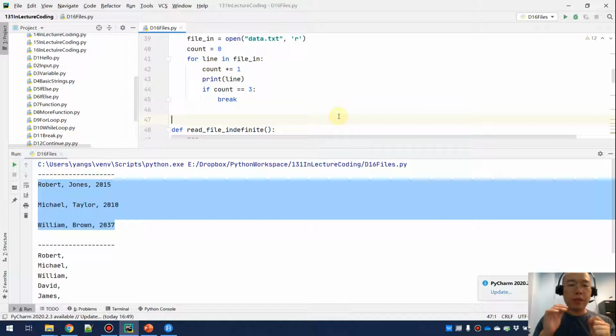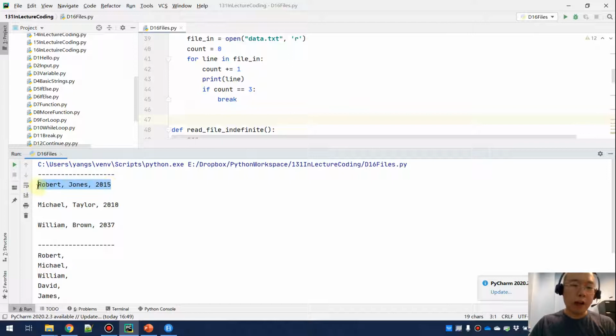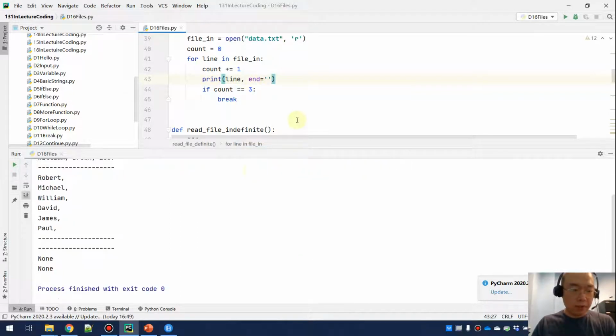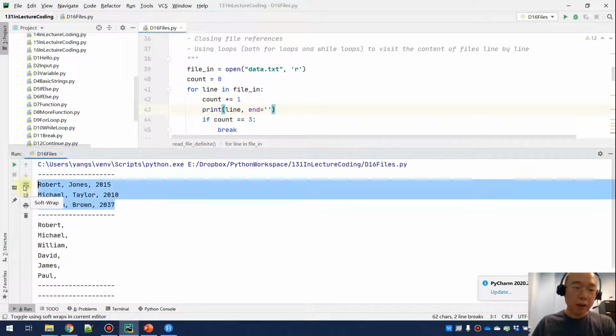But again, we talked about this in the lecture videos. When you are reading the content of a line, you also read in a line break. And when we are doing the print, we have another line break by default. So we are getting two line breaks for each line. So I want to do end equals an empty string, saying after printing this line, Python, you don't have to add one additional line break. So let me run this one. Okay, now I have those 3 lines of code.